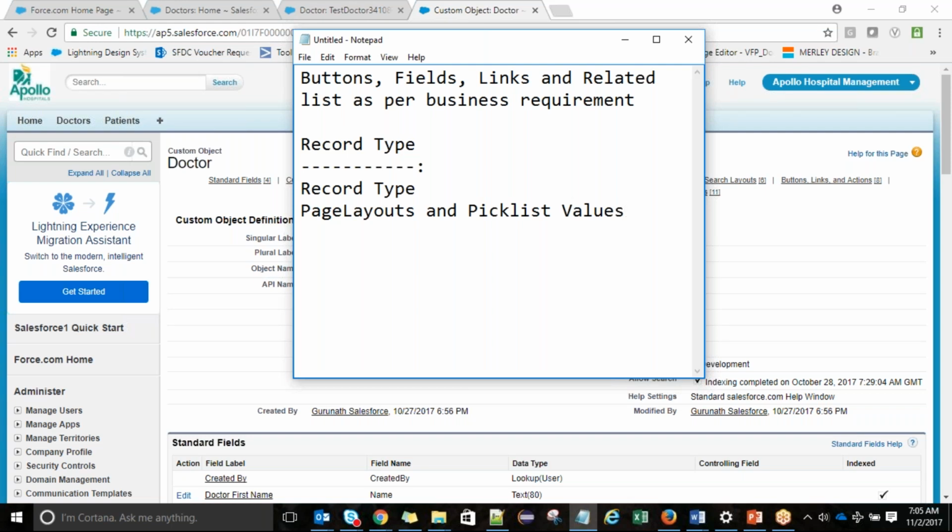Generally, it is the same as the page layout creation process. We'll go for creating the record type. Setup, build, create, then select the object, then scroll down to the detailed sObject. We'll find one section called record types. Using that record types section, we'll create a new record type. This way we will work with the record types.